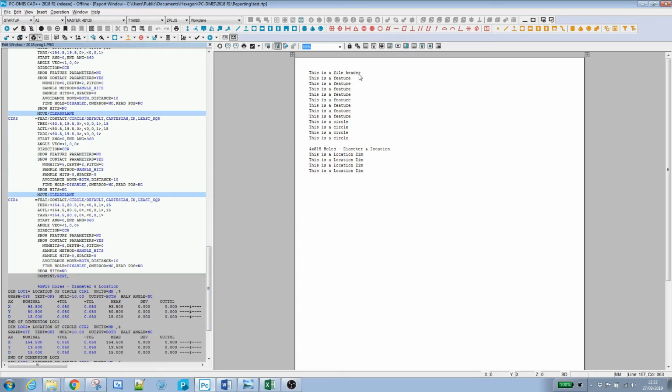Typically we're not going to use a piece of text, we're going to point that command type to a label, but this allows us to specify different information to display for the different commands in the PC-DMIS program.